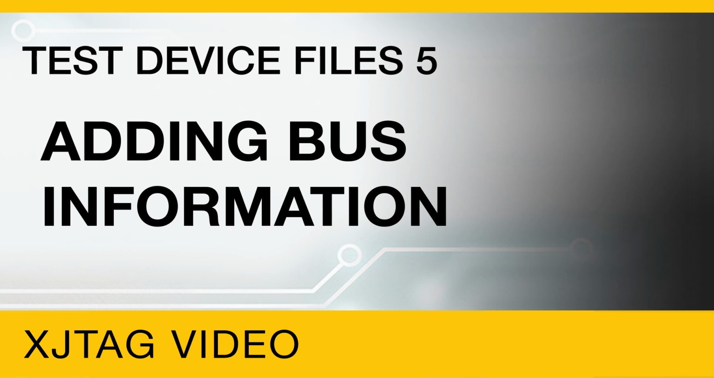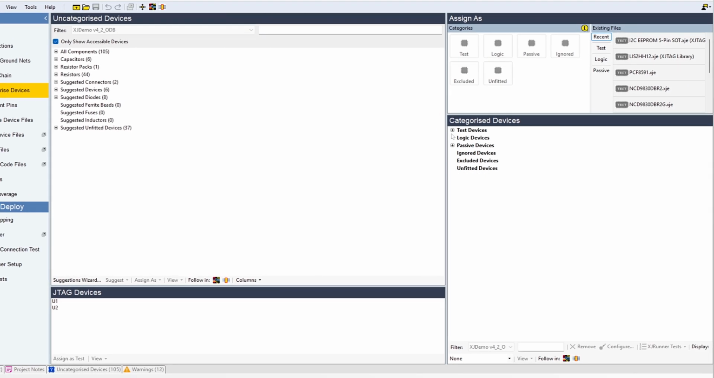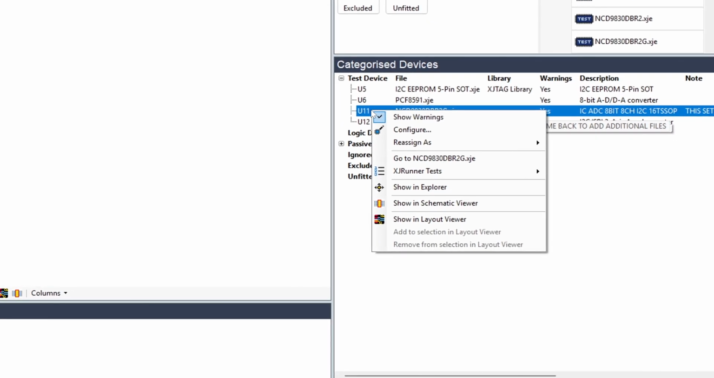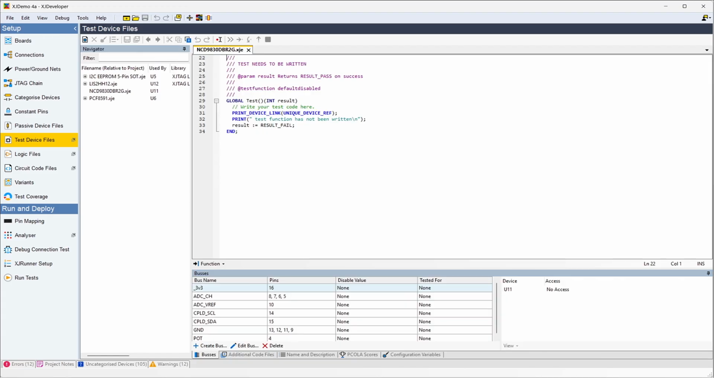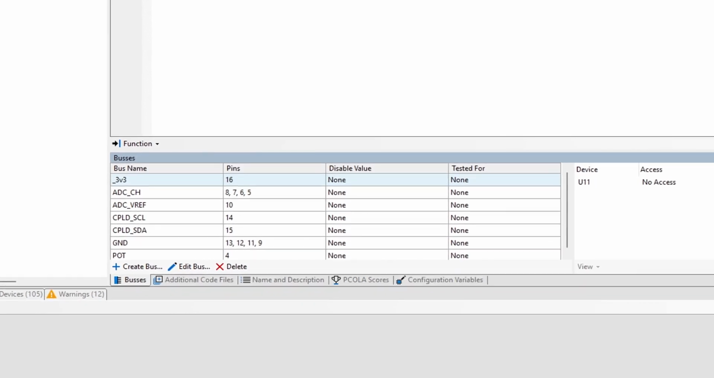Having created the basic test device file during categorization, you're now ready to add or check pin information. To do so, you need to open the file in the editor. From the Categorize Devices screen, right-click on the test device file you're working on and select Go To from the context menu. That'll transfer you to the Test Device Files screen with the file opened. Pin information is entered in this Buses tab, so make sure you've got that selected.